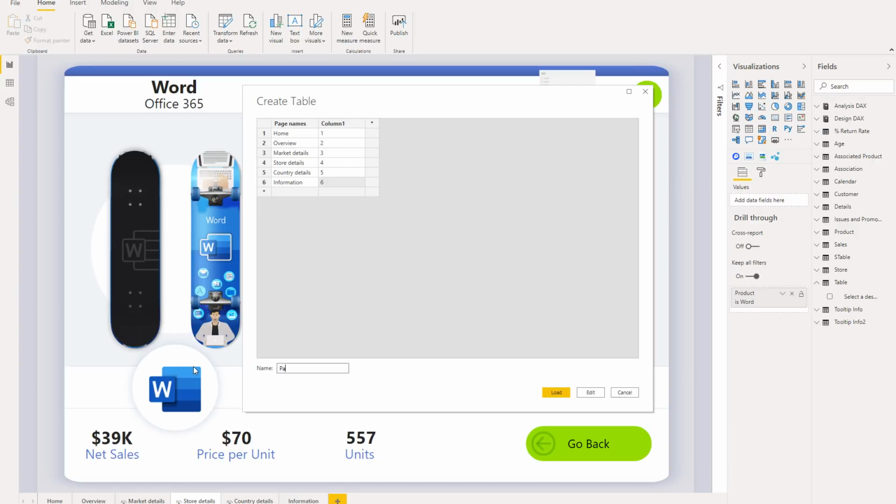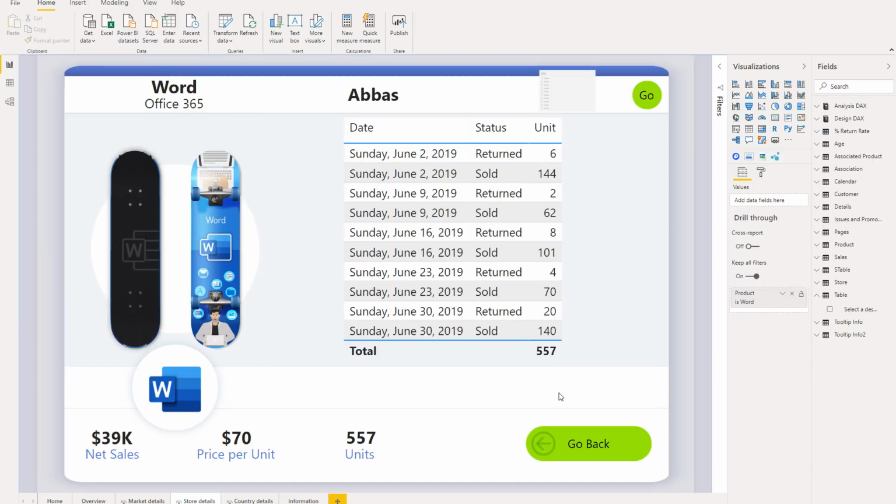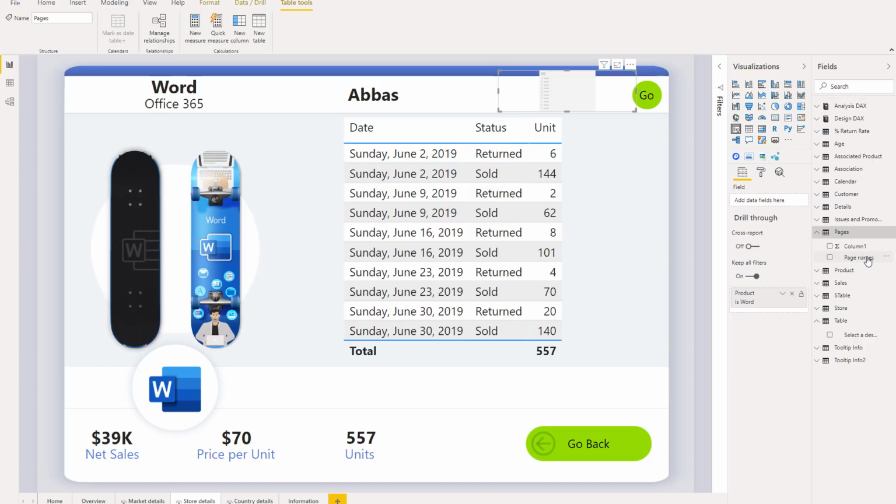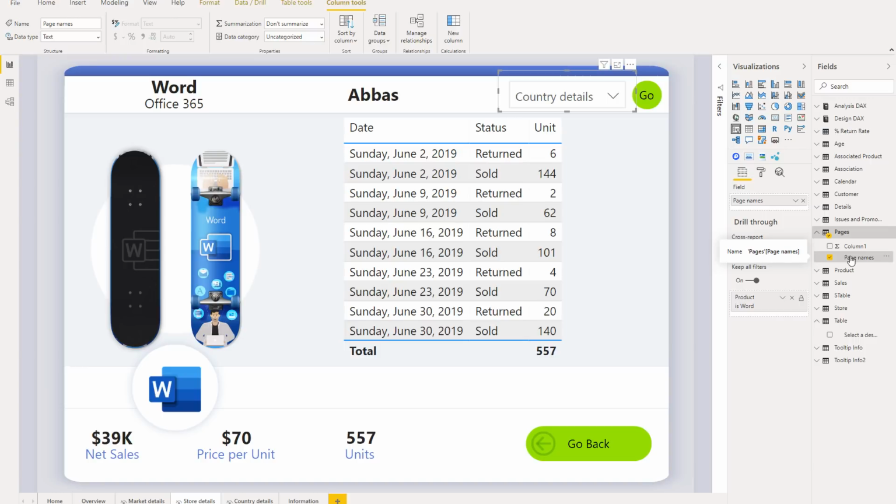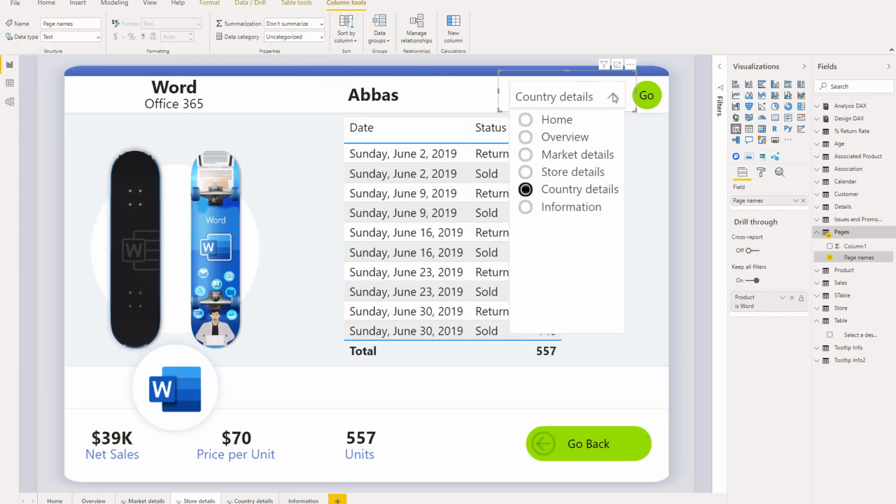So go ahead and call this pages, and then you're going to load it. Once you have that loaded, in a slicer, we're going to drag and drop the field that we created called page names. If you select the page name, then you'll go to the column tools tab, and you'll see this option in the ribbon called sort by column. You just click that, and change it to the other column that you created. So now when you open up the dropdown, you'll see that it's sorted based on the order that I specified in column 1.